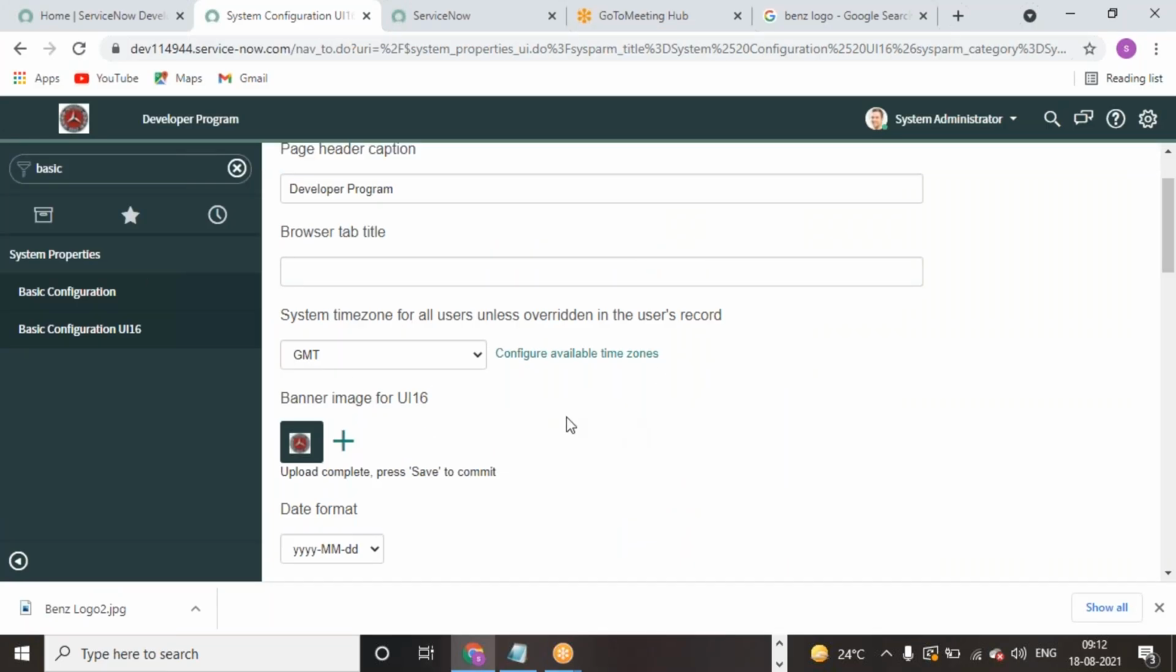So this is the way to change the banner image. When you purchase a ServiceNow license, by default they provide the ServiceNow logo. As per your business requirement, you have to apply your own logo. And this is called the caption, if required.